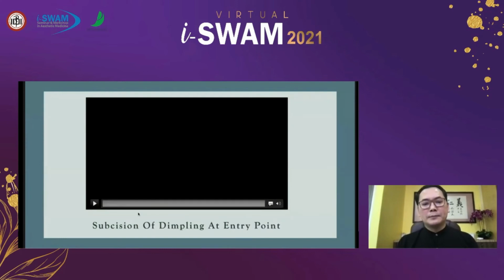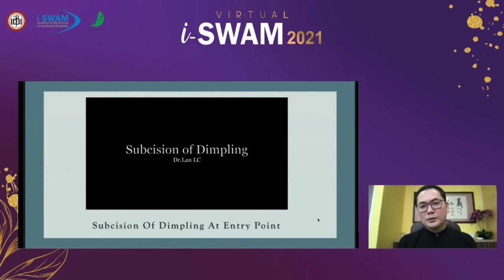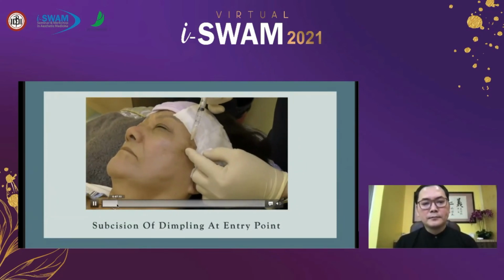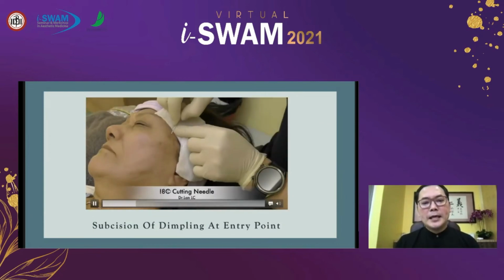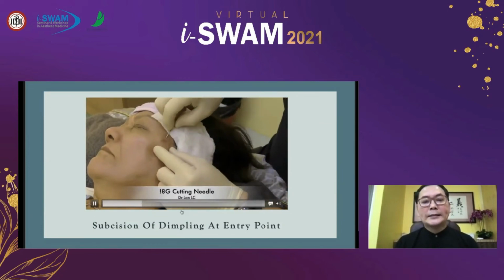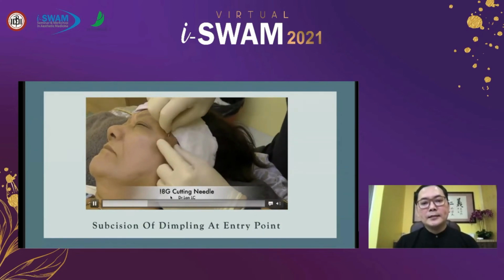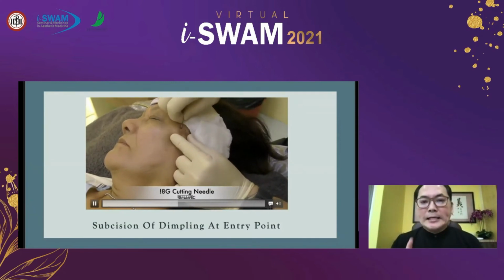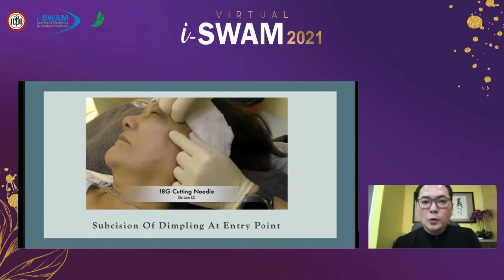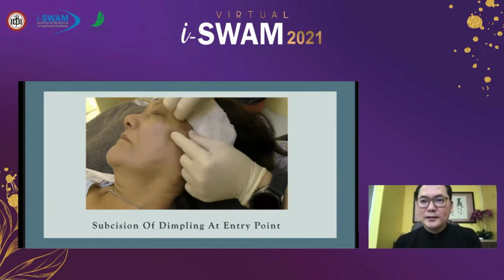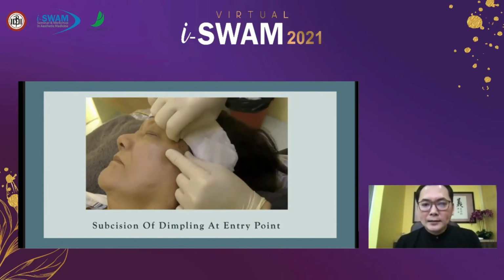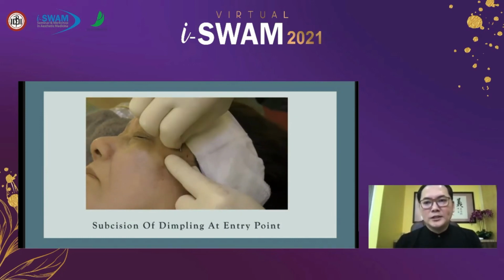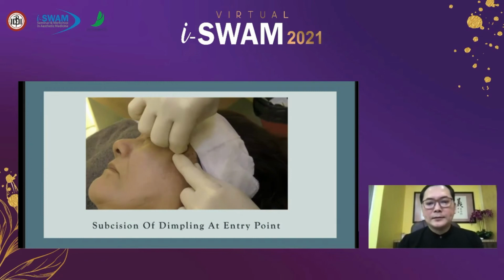You just need to do the subcision. Let me show you a simple video of how we do the subcision of the dimpling. Put a local anesthetic at the area. Use the 18 gauge cutting needle, a short needle. Just release the area. For the dimpling at the incision, at the entry point, only there can you do the subcision. Listen carefully. Not the middle part, not the exit point. For the entry point, subcision works very well. The other parts, I will tell you what you need to do.